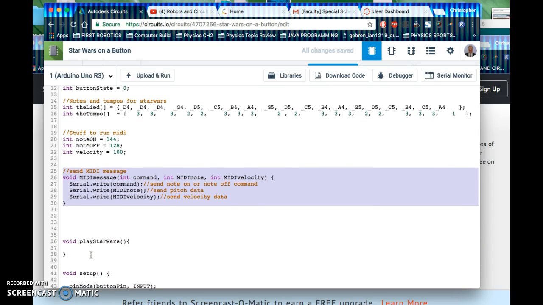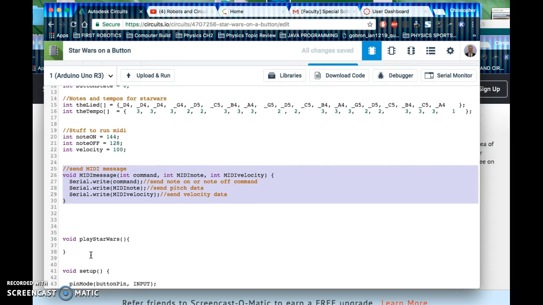This is the thing that's going to go to contact, okay? It sends commands out to that, actually to Hairless, and that's going to do the translating for you.